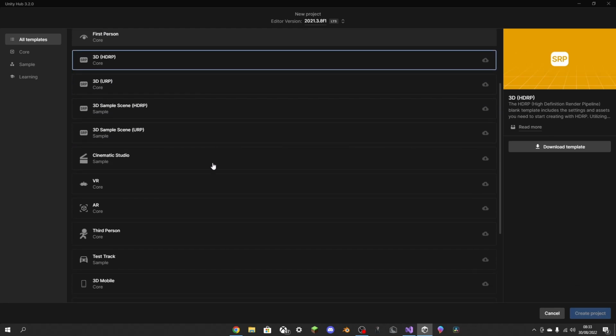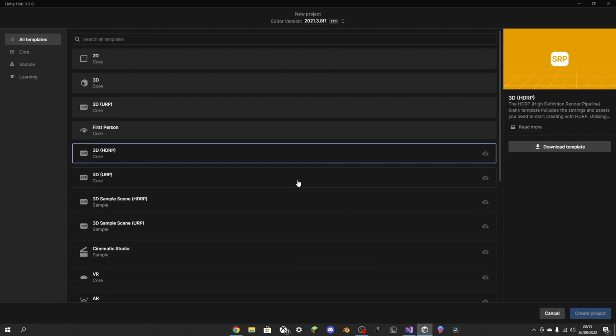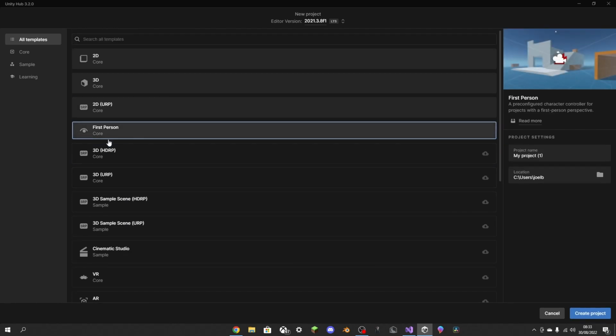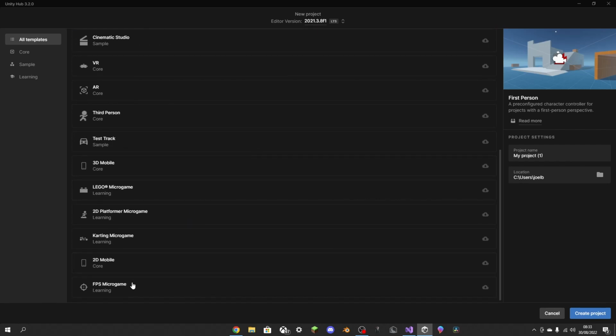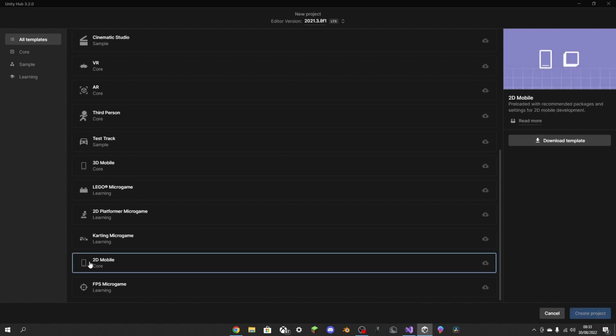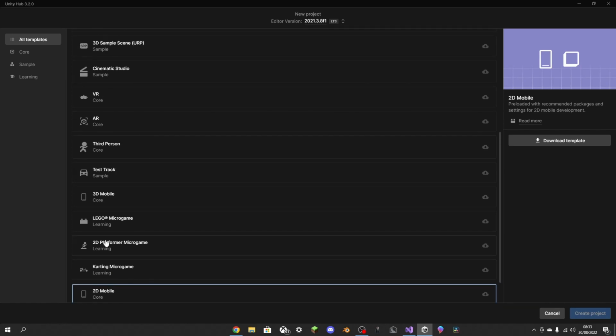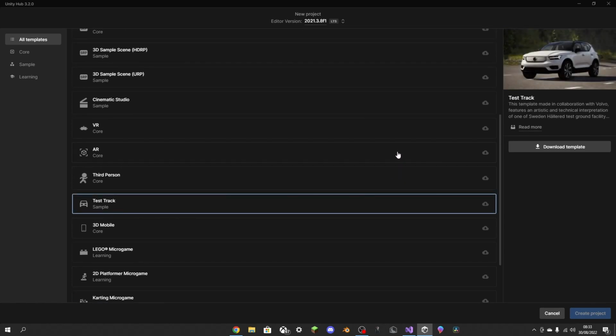If it's grey or blacky grey, you have to download it. That takes about a minute and a half. But if you already have it, it will take 10 minutes to install properly, like a new project. If it says learning, it will give you a tutorial. Core will just be like, you have a blank thing. And sample will give you assets.